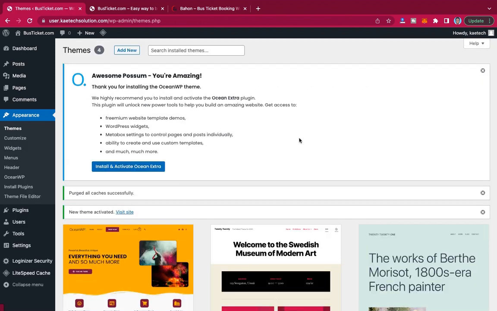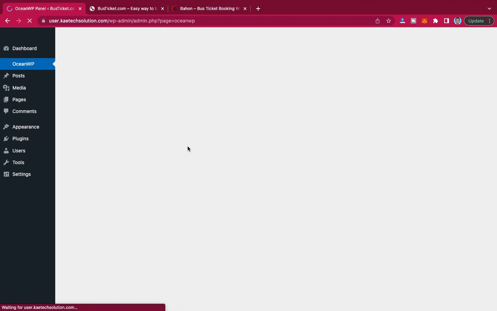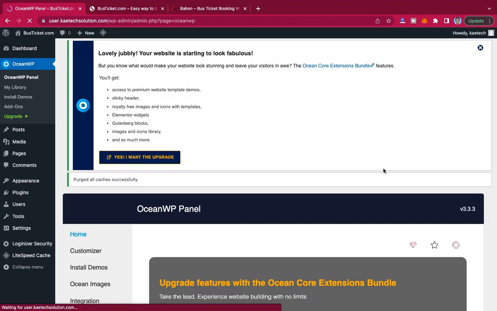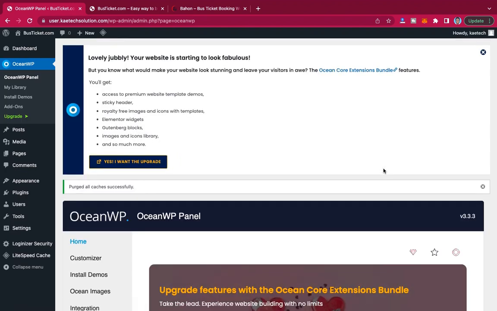Now that we have it activated, you see over here it says we have to install some plugins. Yes, we need the OceanWP Extra. So let's click over here to install and activate Ocean Extra. Ocean Extra adds a lot of functionalities to the OceanWP theme, so make sure you install that one also. Very good, so we have OceanWP installed.